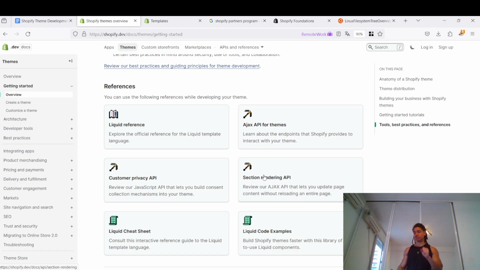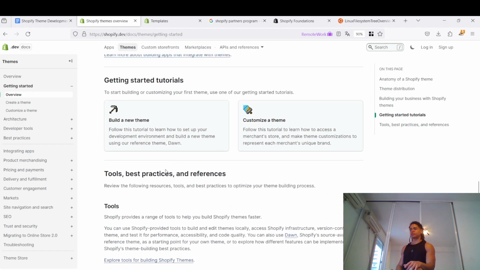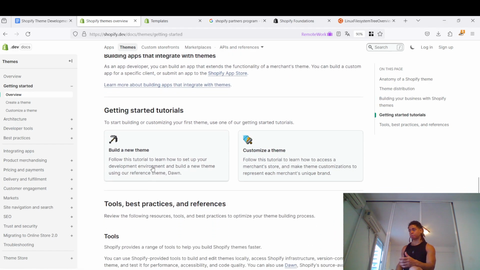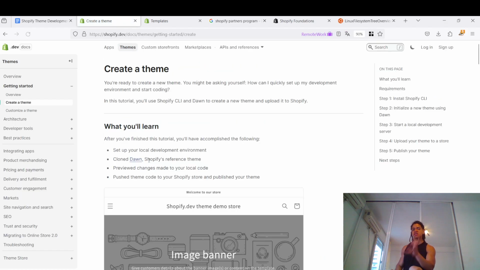Section rendering, I can understand the concept behind this, as well as the Ajax API for themes and the customer privacy API. But again, one thing is that you get a sense, and the other is that you actually do the work. So with that, now I'm looking at building a new theme. And first, especially as a new Shopify developer, you want to know how can I set up my environment and start coding it? Period.